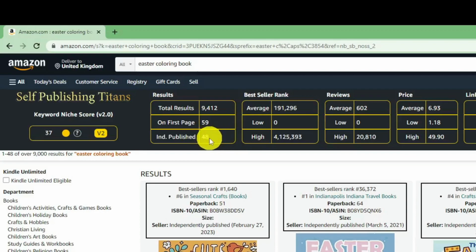If that was 1 or 2 and this number was 59, then there's a lot of competition from professional publishers and organizations, and perhaps that would be way too difficult for you to compete with.